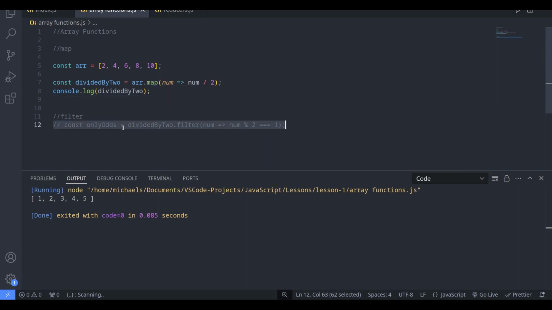So let's look at filter. Filter is filtering out your array such that any element inside of it must match whatever this logic is. It must be true for this. So for example, if we look at 1, is 1 mod 2 equal to 1? When we use this mod symbol here, is there a remainder of 1?